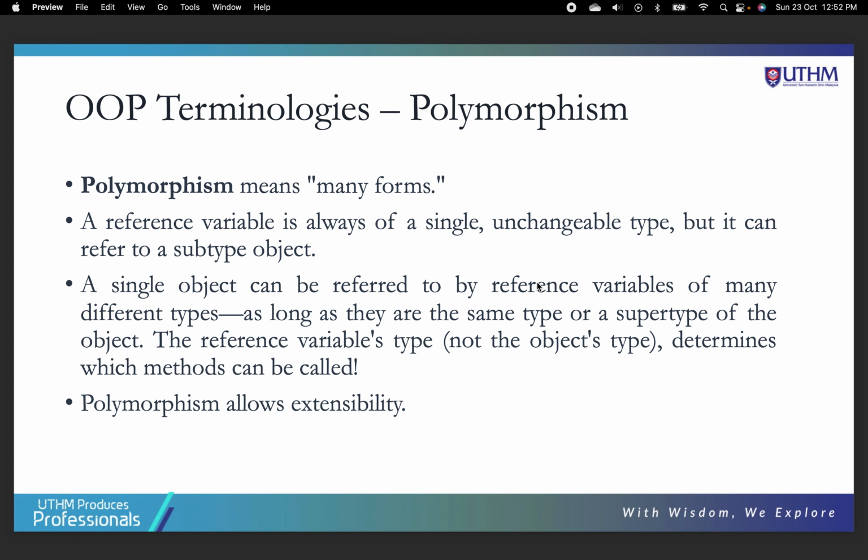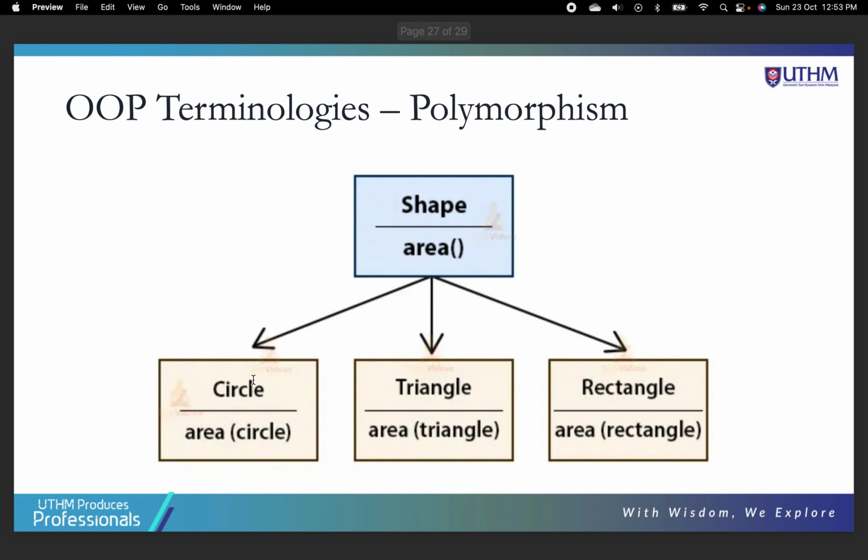Next is polymorphism. It means many forms. A reference variable is always of a single unchangeable type, but it can refer to a subtype object. A single object can be referred to by reference variables of many different types, as long as they are the same type or a supertype of the object. The reference variable type, not the object's type, determines which method can be called. It's easier if I show you an example.